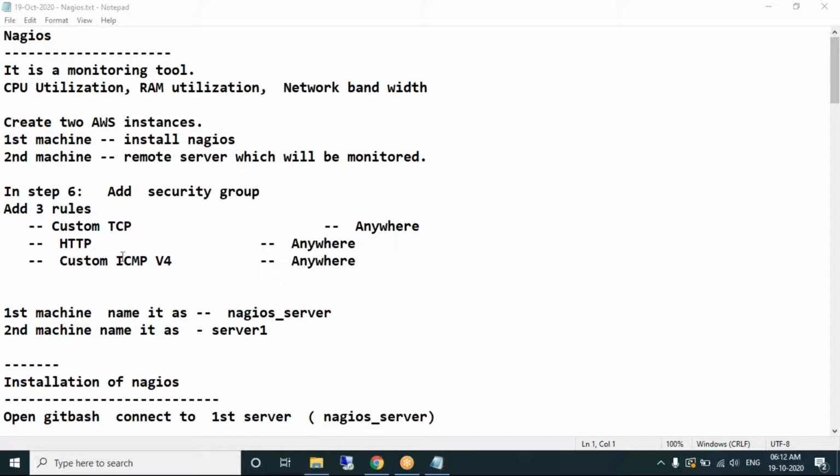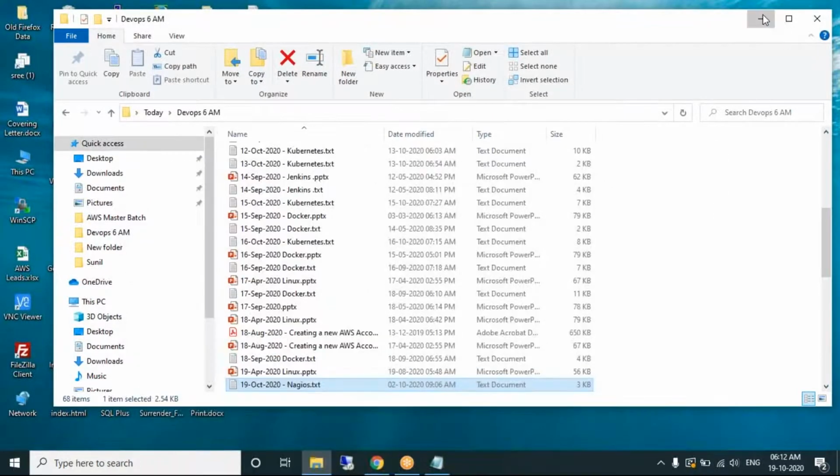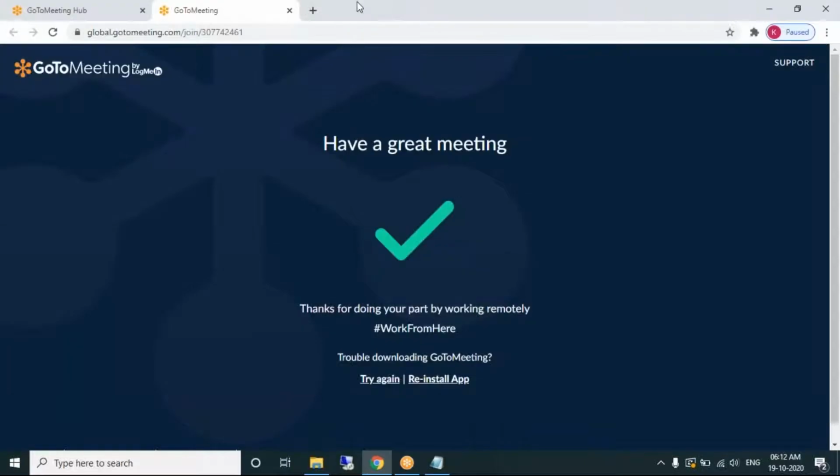The first machine in which we install Nagios is called the Nagios server, and the second machine is nothing but the server one. Let's create it. So let's create two machines. I'll be creating two machines now. Let's log into AWS.